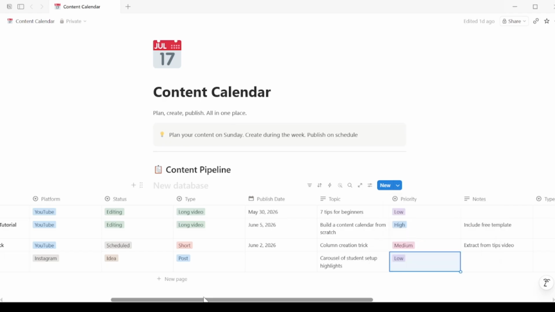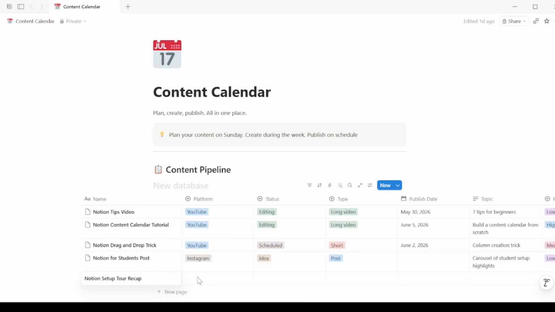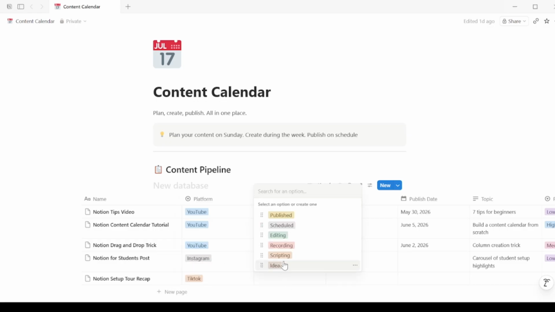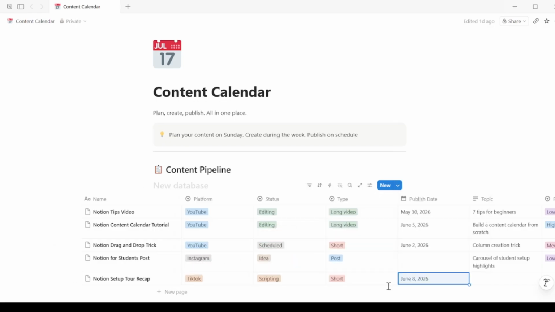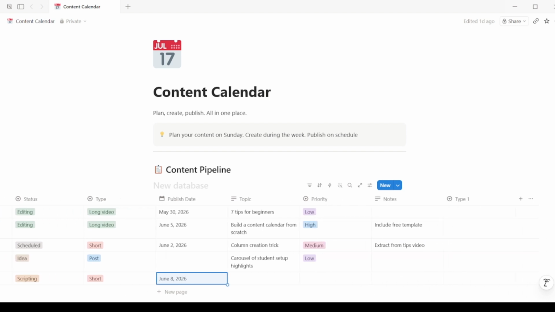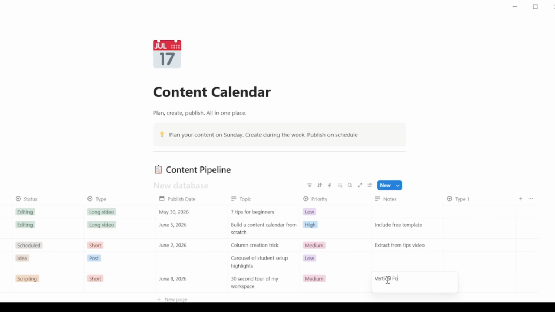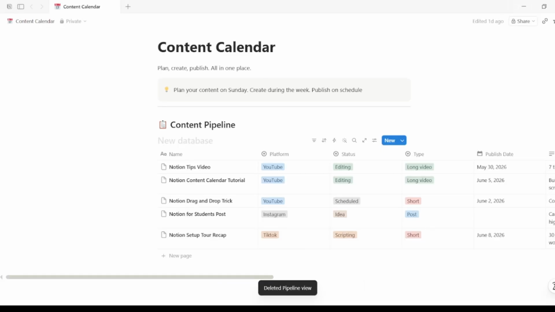And fifth, Notion setup tour recap for TikTok, status scripting, I'm writing the script, type short, published date, June 8th, topic, 30-second tour of my workspace, priority medium, notes, vertical format. 5 entries covering different platforms, different statuses, different content types. Now let's make this visual, board view grouped by status.